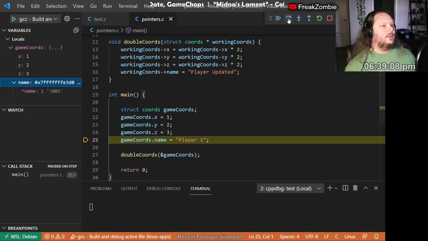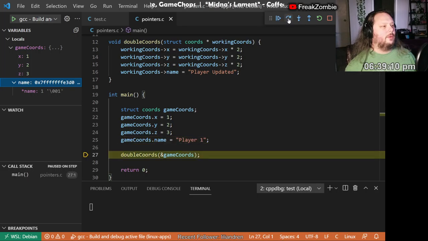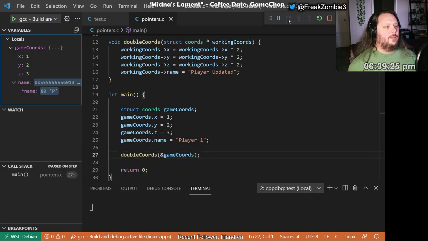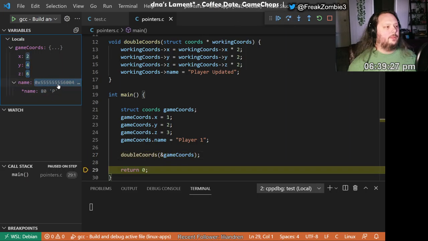Okay, so we're going to skip through here. Name is not currently set. Step over, and now it's set. In the tooltip, it shows what it's set to. Okay, so then let's step over that and see what happens. Player updated. Okay. Cool.